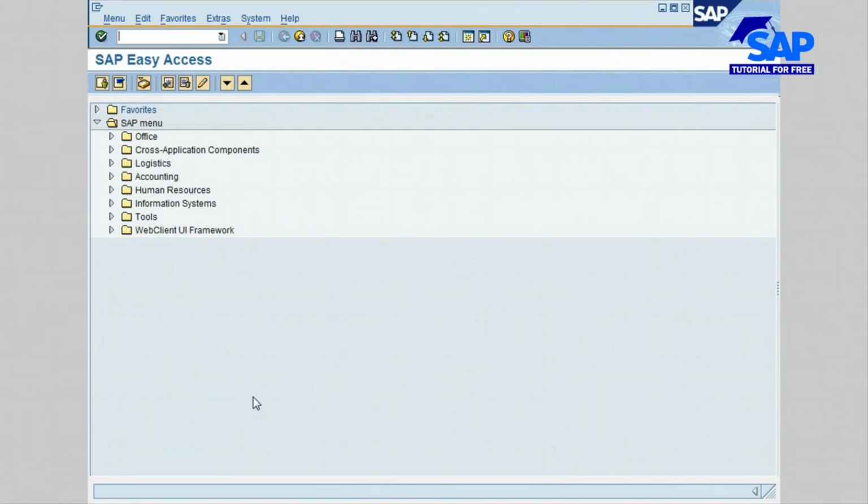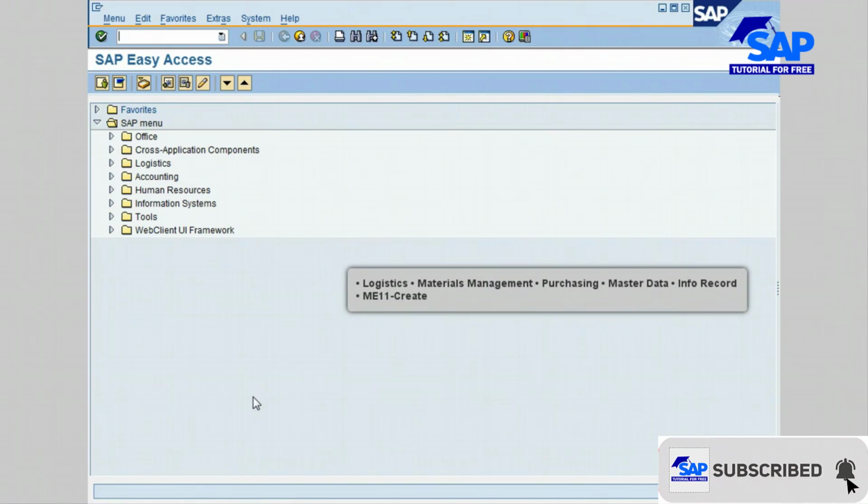Hello, in this lesson I will show you how to create a purchasing information record using transaction ME11. The purchasing information record is the specific data that the vendor and the client have agreed on, either verbally or in writing. This information, such as price, delivery time, minimum quantity, etc., can be entered into a purchasing information record.